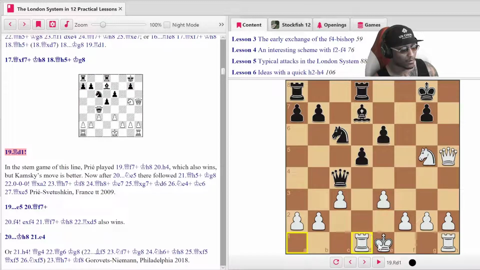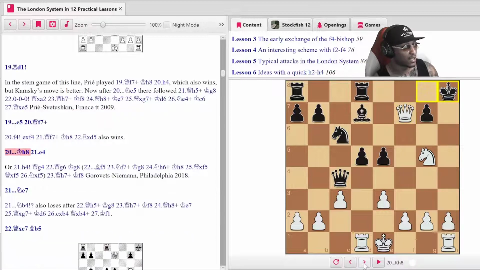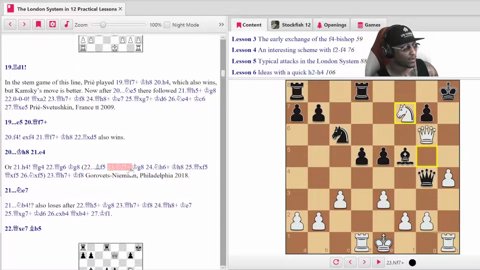Rook d1, right? And I think he's going to play b3, and we'll see what he does next. e5 happened, queen f7 check, and then pawn e4. Wow, that's crazy. They also say h4. I'm very curious to see what this is about. h4, queen g4, queen g6 hitting mate. If bishop f5, knight f7, and then knight h6.